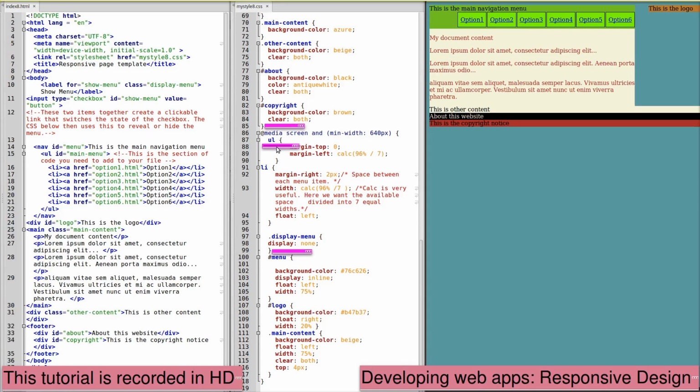So now we've got our unordered list to have a margin top of 0, and we can use calc to do sums within CSS. So we're going to split the screen into 7 parts. We're going to use 96% of the width and divide it by 7. Each item, we're going to have a margin right of 2 pixels to give space between the elements. And again, we're going to use our calculation of 96% divided by 7. So that's going to divide it into 7 equal widths with room each side for the 2 pixel spacing. And we're going to float it left.